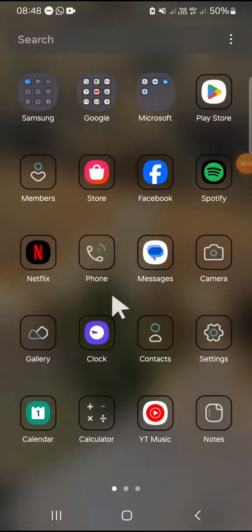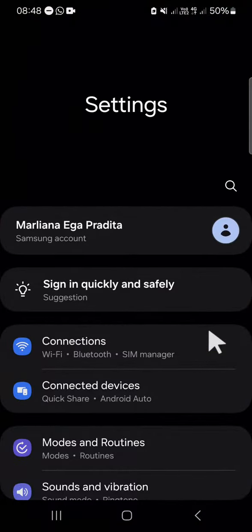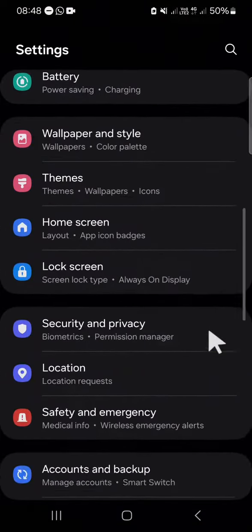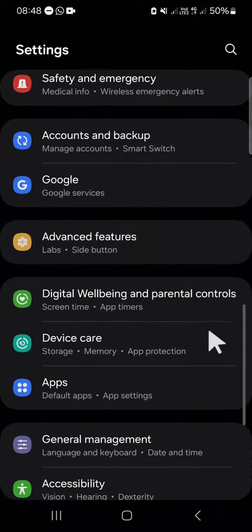In today's tutorial, I'm going to show you how to change time format on Android phone from 24-hour format to 12-hour format or vice versa. First of all, let's open our settings application on our Android phone and scroll down until we find the general management setting.